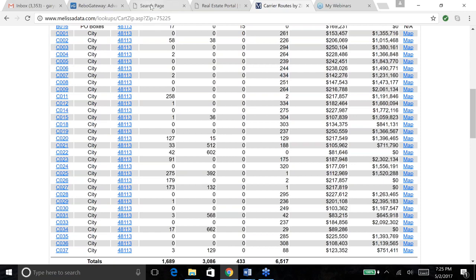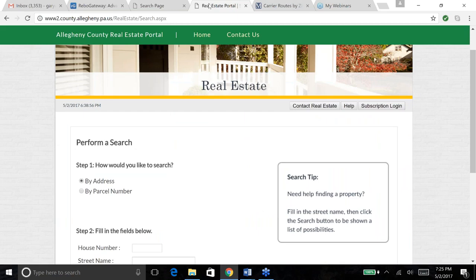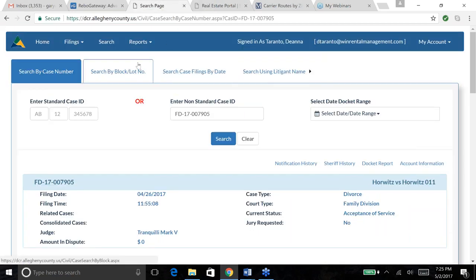First things first. Let me see if that's where I want to be. Okay, I got that. Good. I'm going to back up here, because this is ultimately a search screen on a public records database that gives you case information for recent filings.